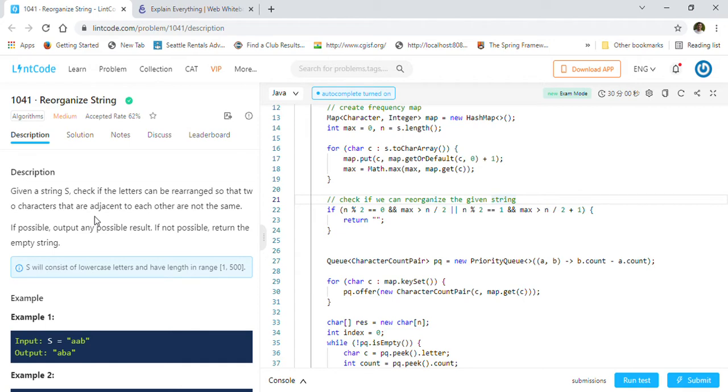So let's go through the description of the problem. Given string s, check if the letters can be rearranged so that two characters that are adjacent to each other are not the same. If possible, output any possible result. If not possible, return the empty string. S will consist of lowercase letters and have length in range 1 to 500.